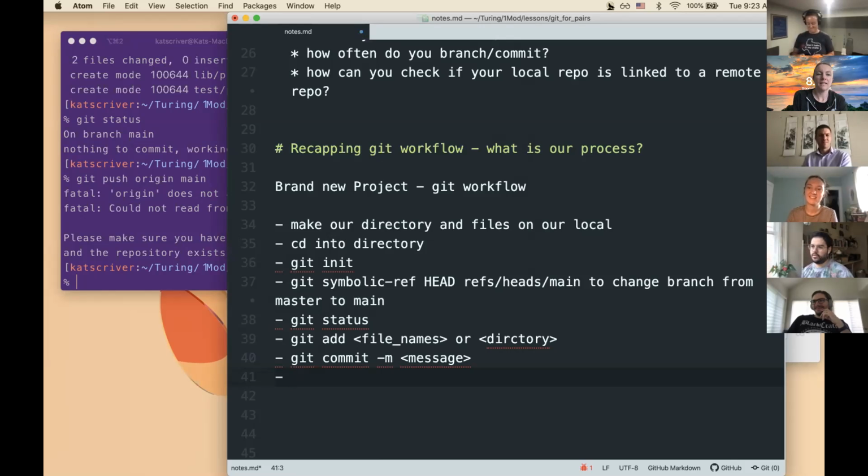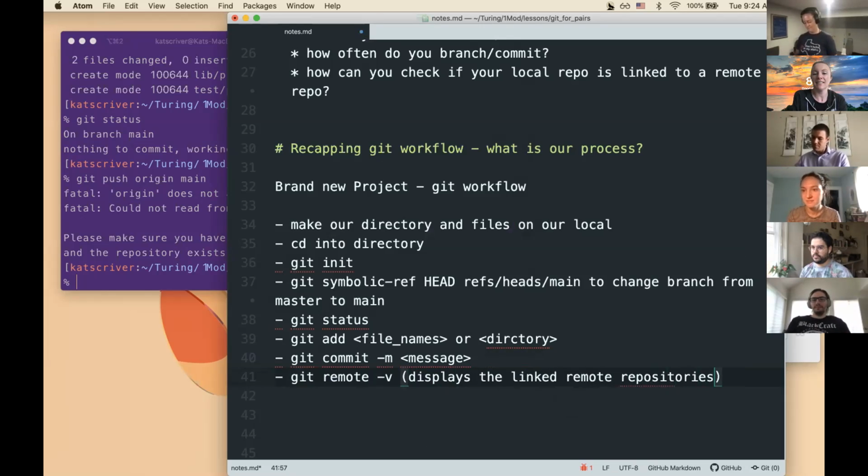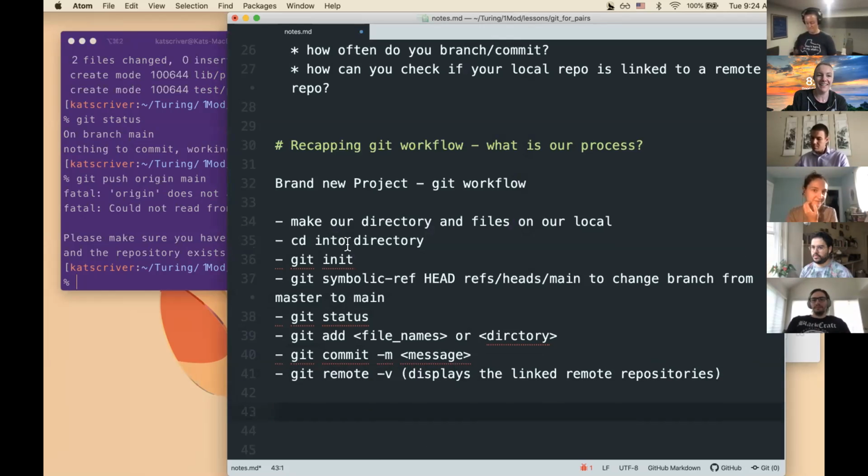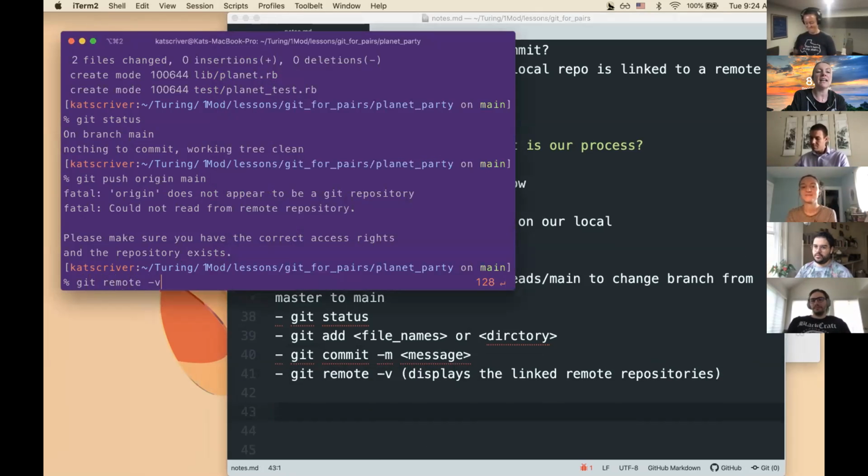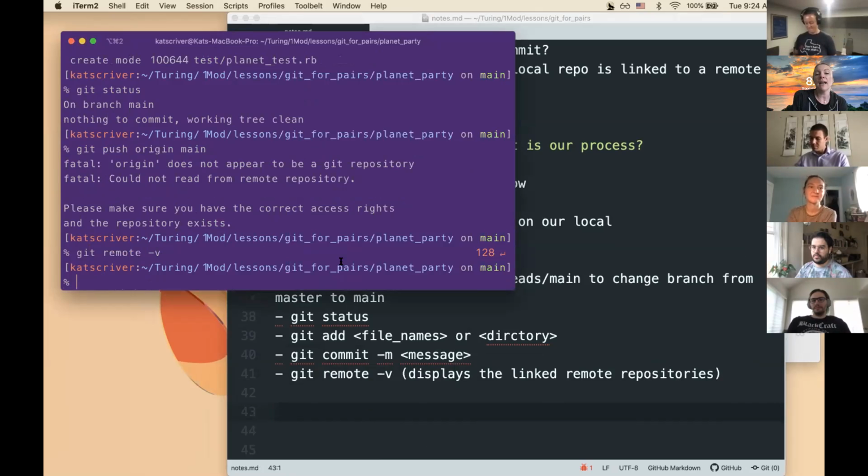Get remote -v. Yes, so git remote -v displays the linked remote repositories. So if we do git remote -v here, it spits back nothing. So I don't have anything linked. So actually, what's my next step here?